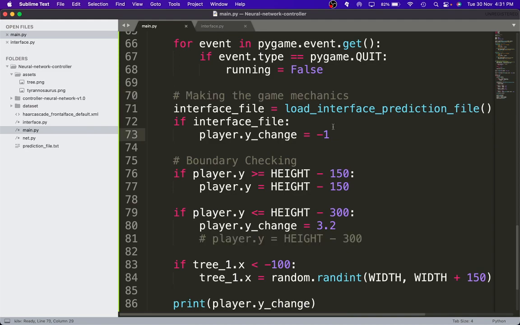So what we want to do is, if there is an interface file and if the player dot y is less than or equal to the height minus 150, because we don't want the player to jump when he's already in the mid air. That's just stupid, because how can you jump when you're in the mid air? Alright, so now it's -1. And the player dot y is less than or equal to height minus 150.